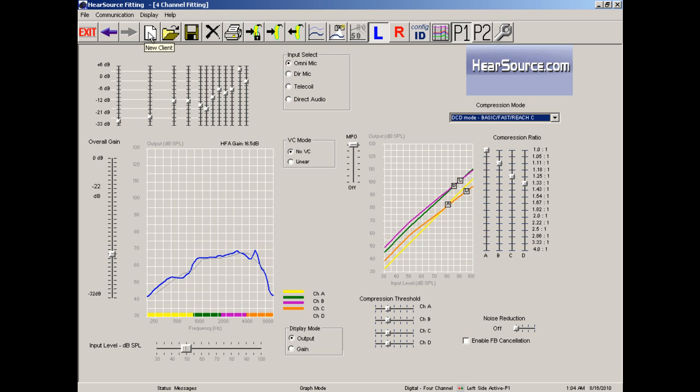The blank piece of paper is our new client button. If you click on this, this will take you back to that client information screen, but it'll be blank, as if you're ready to enter in new data for a new client. For personal use, this is one of those buttons that you probably never use. It's more designed for our clinical use and in the lab.